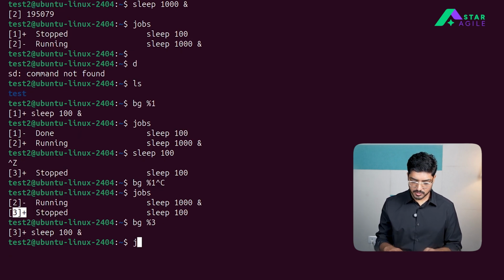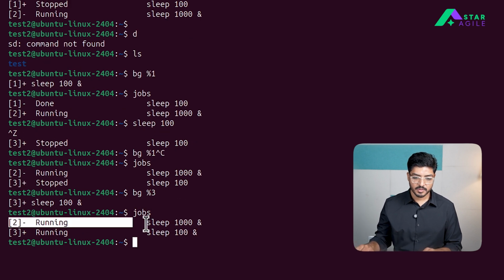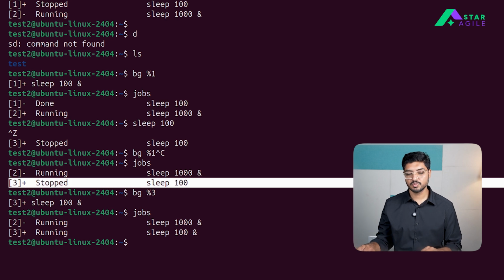So now you see jobs again. Both the processes are currently running. So that's how you can start a process which is in the stopped state in the background. You can use the command bg, and then you can let the process run in the background. And to run in the foreground, you can use the fg command. Okay, so those are the commands that you can use.